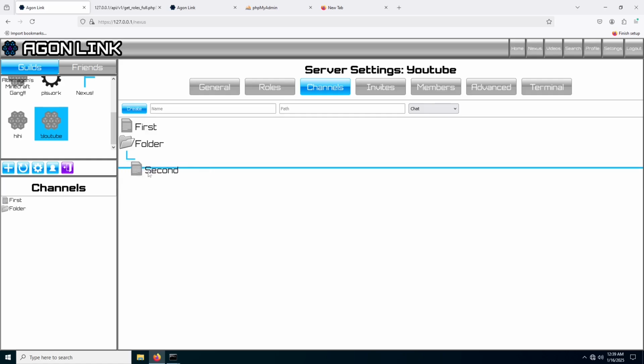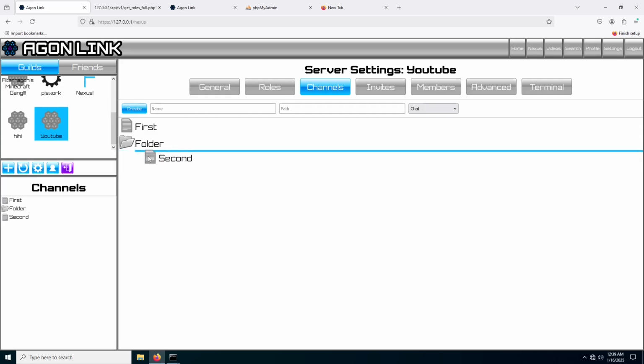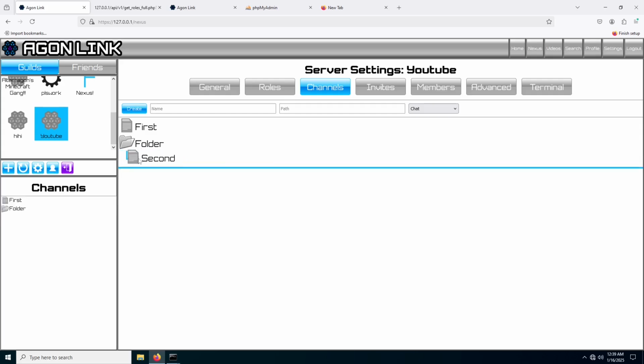To decide what folder you want to put it in, you move it from left to right, and it will align to where the folder's supposed to be. So right there, that means outside of the folder. Right here, this means inside the folder. As you can see, it gives you a lot of power and a lot of control over where you want your channels to be.